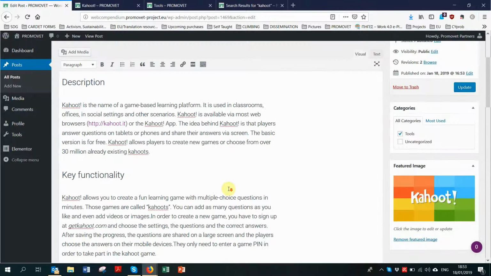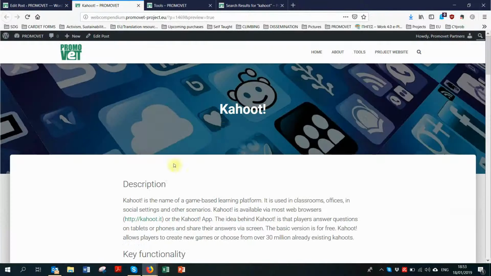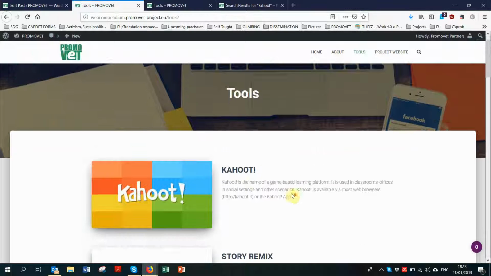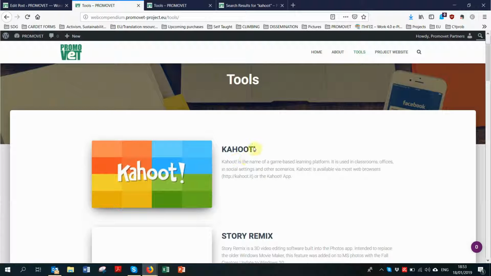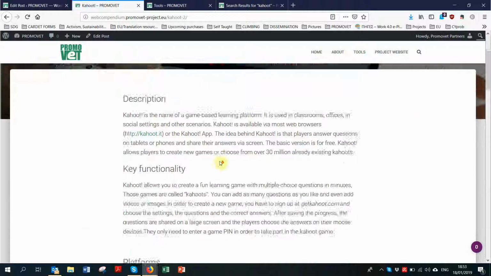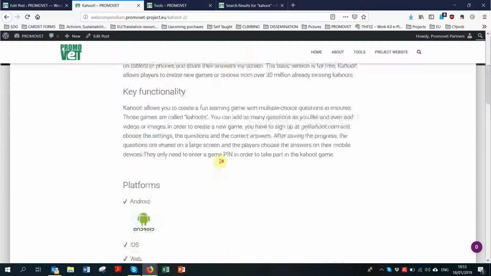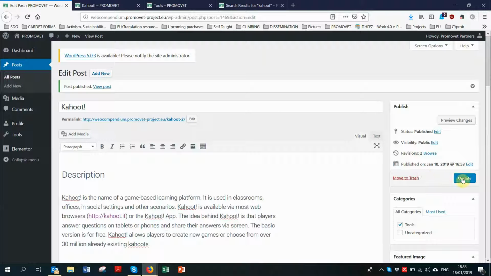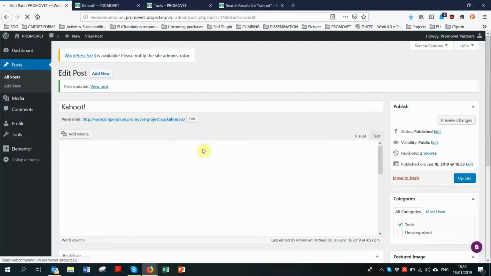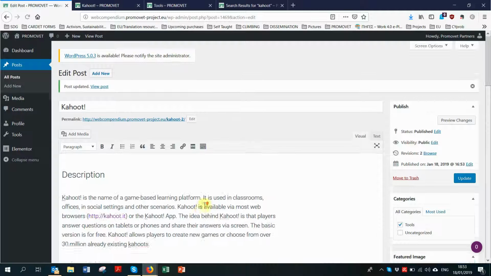Now it is published. So if we update the tools, we're going to see here, because it's the newest one, it appears first, that this is our entry. This is our Kahoot logo, the name, the excerpt, and if we press in, we can see exactly what we've written. And we can change that at any time when we want to update the post, add media, change it in any way we want.